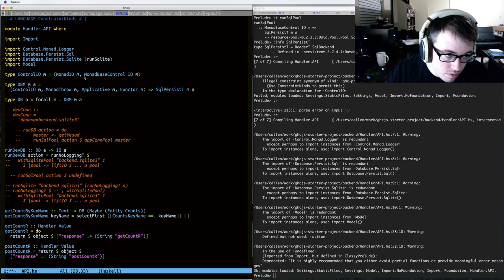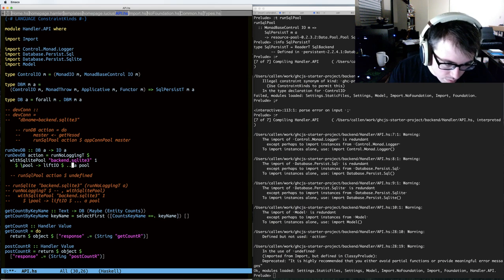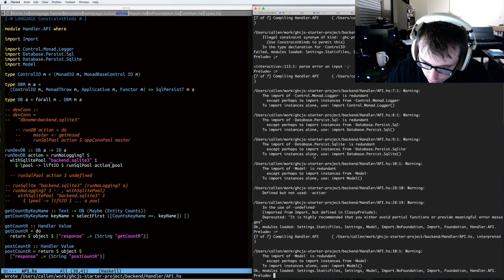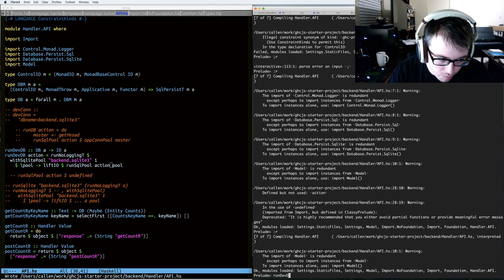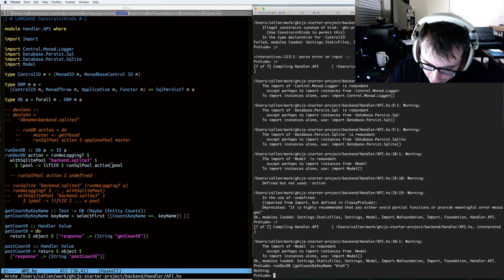And we'll just get rid of the import constraint there. And unsql pool, action pool. Yes. Hey, it seems to work. All right, run devdb get count by key name. Blah. Nothing.